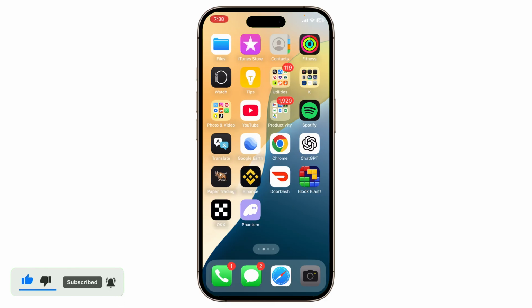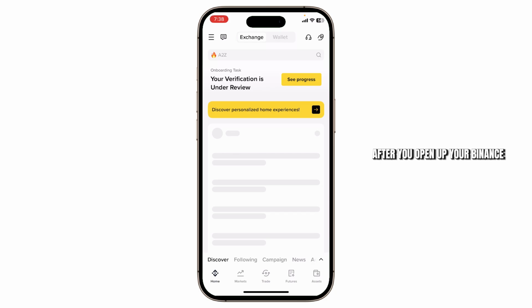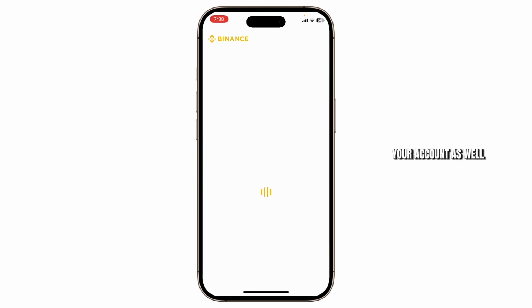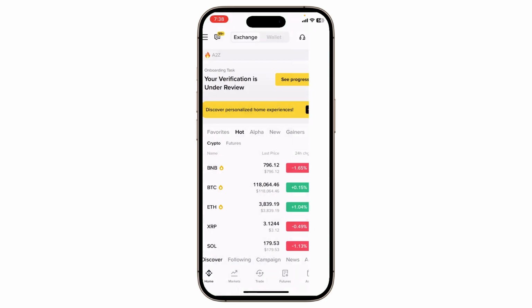Now let's begin. Open up your Binance first. After you open up your Binance, you will need to log in into your account as well. Then make sure you're on this page. Let me just exit that.